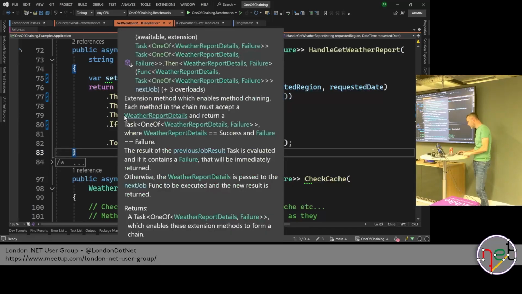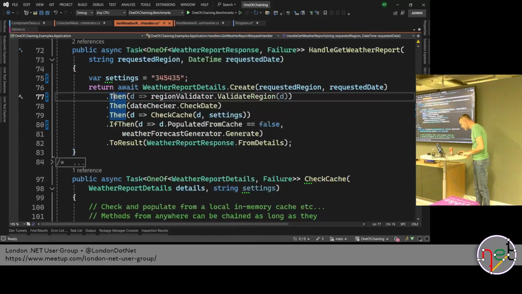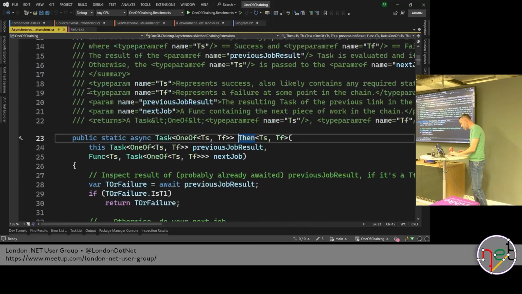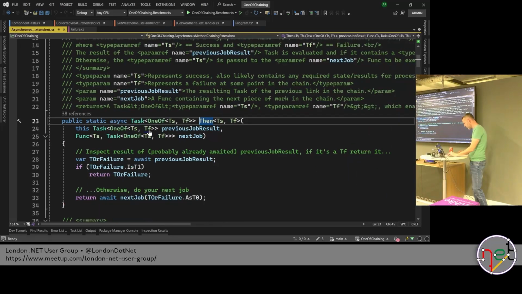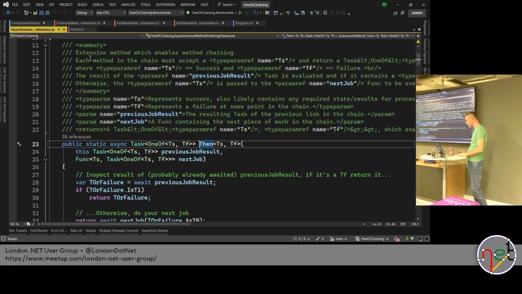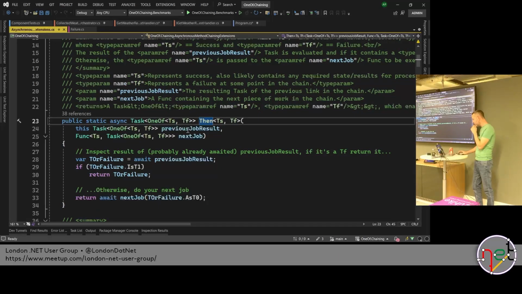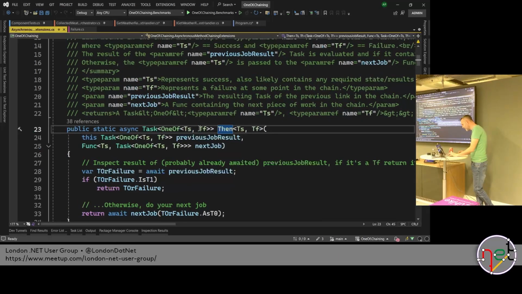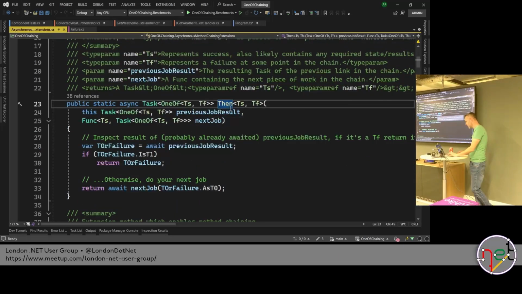Okay, let's have a look at the actual method then. All right, so I'm going to have to zoom out, apologies. So this is the simplest version of then. There's quite a lot going on in here, and as you can see, I've done my absolute best in comments to explain it. But if we take it down step by step, it's not too bad.